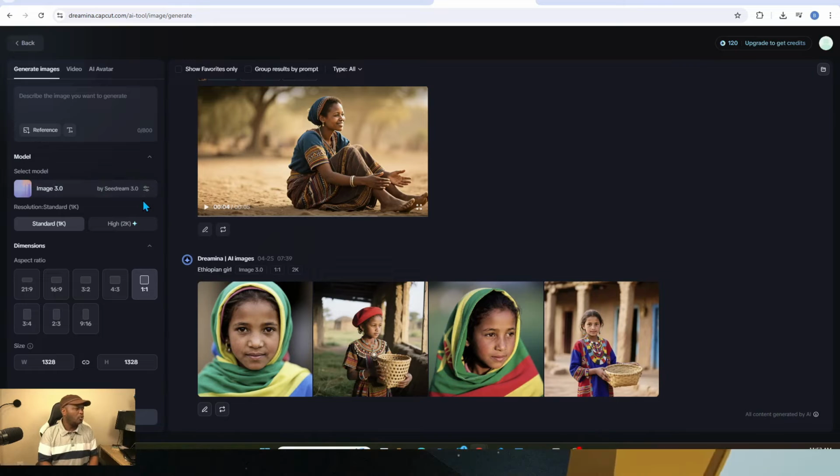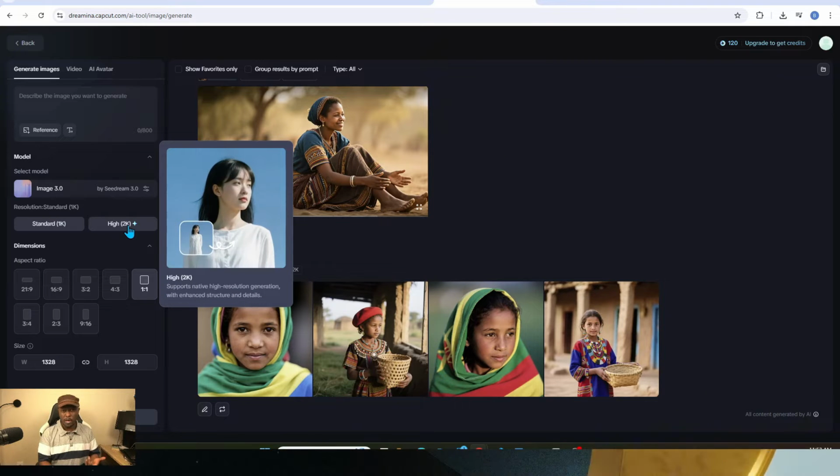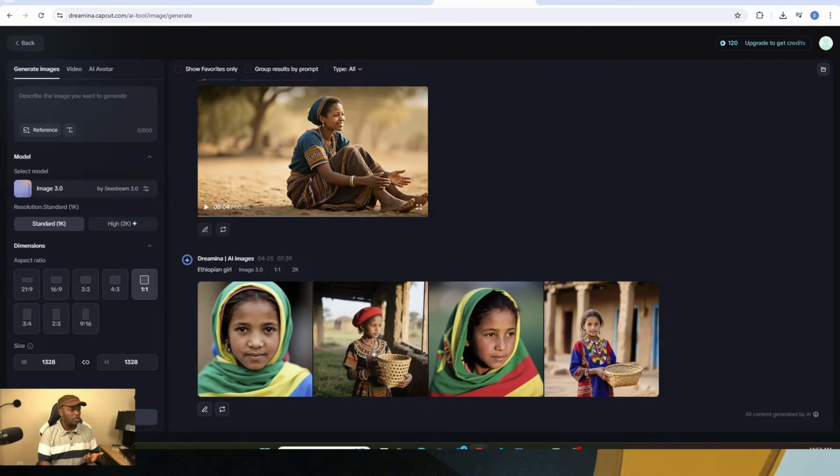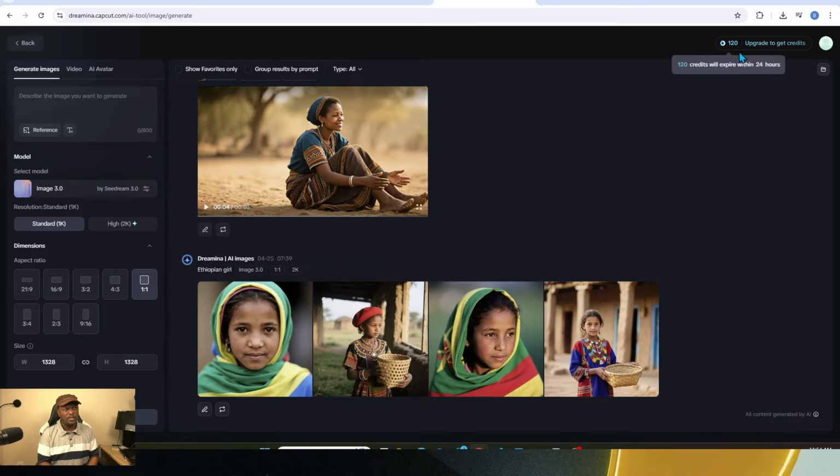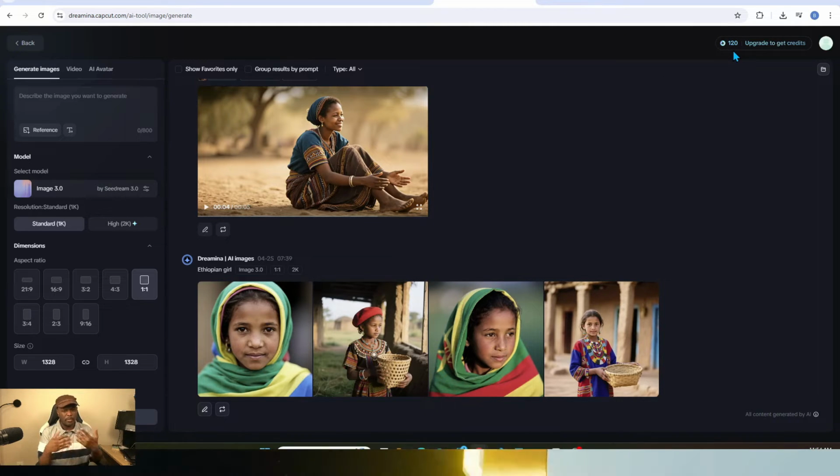Regarding resolution, we can choose either 1K or 2K. The main difference, if you look at the bottom, relates to credits. Generating an image at 2K resolution costs 3 credits, while 1K resolution costs 2 credits. As you can see at the top, you receive 120 credits daily. These credits expire if not used, so you get a fresh allotment of 120 credits each day.